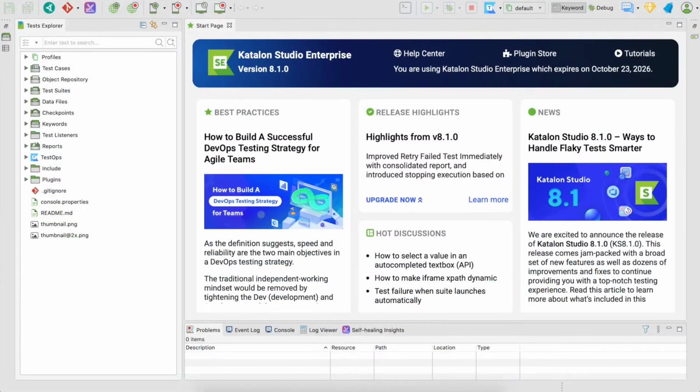I have downloaded Catalan Studio already. So that's about installation. It's not a tedious task at all like for any other tool wherein you have to download a lot of dependencies. In case of Selenium, just an example.